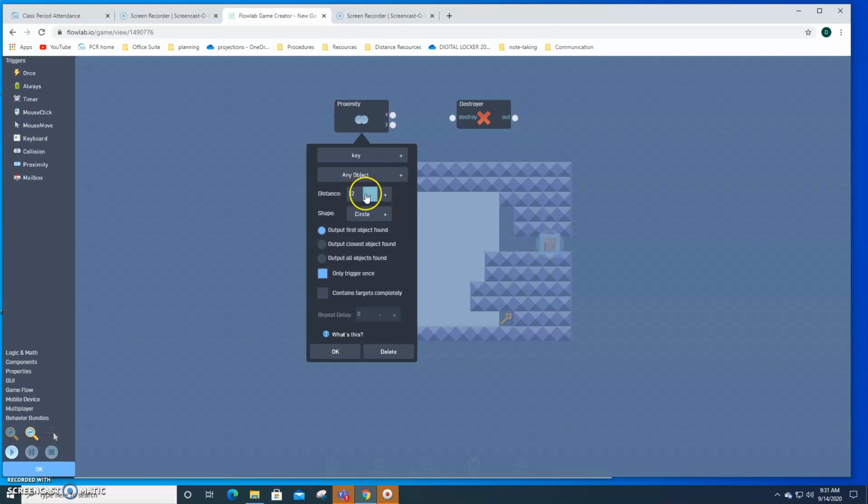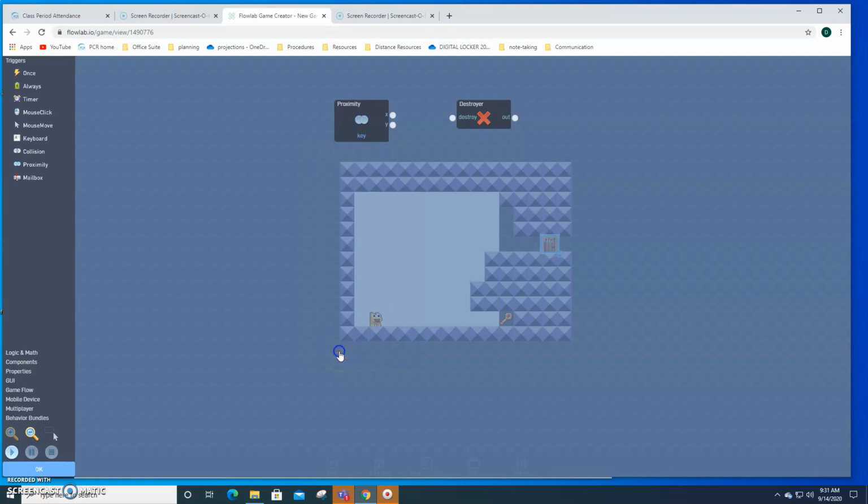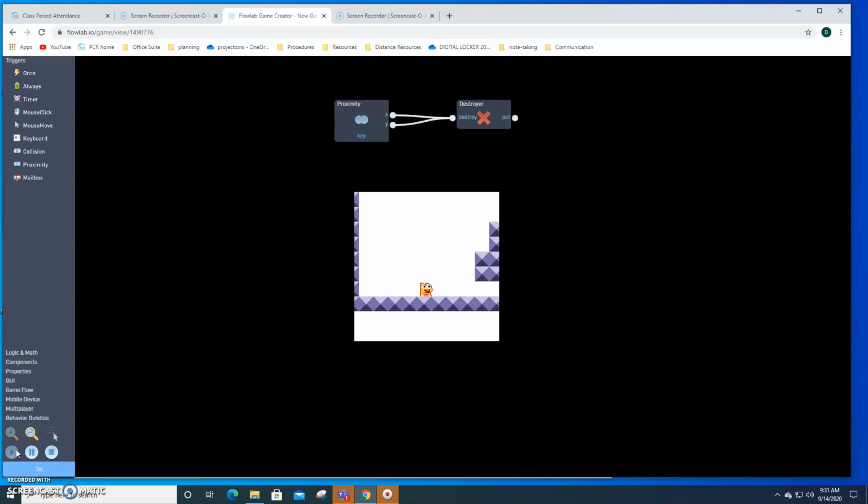I'm just going to use this preset distance of 32 pixels. You can change this depending on what you need. So now I'm going to choose the X and Y proximity. So we have to get close in the X direction and close in the Y direction. And let's give this a little test play now.